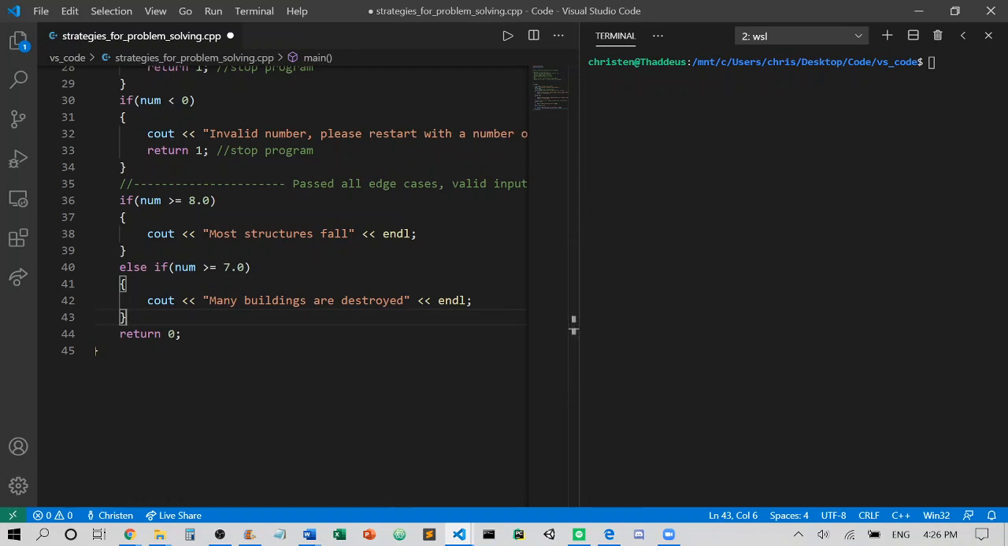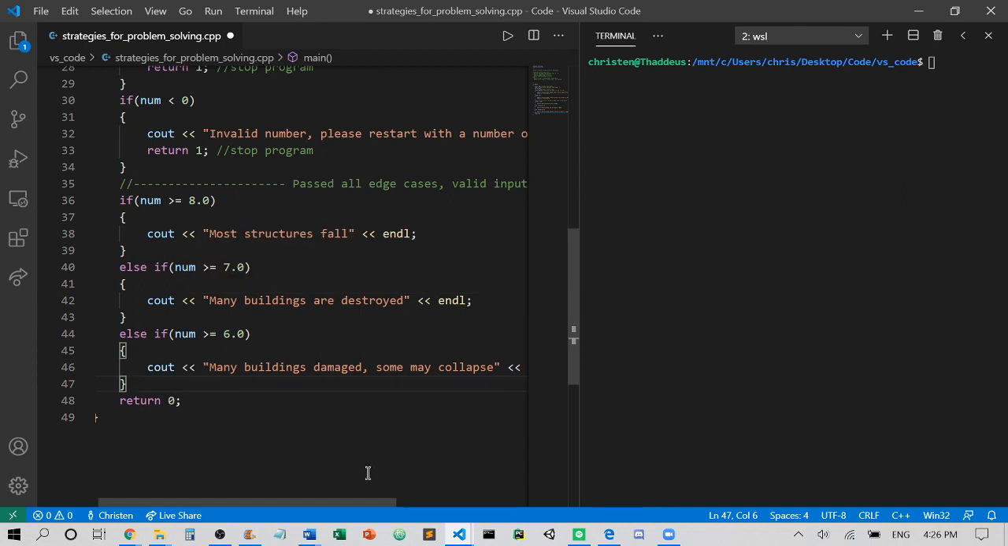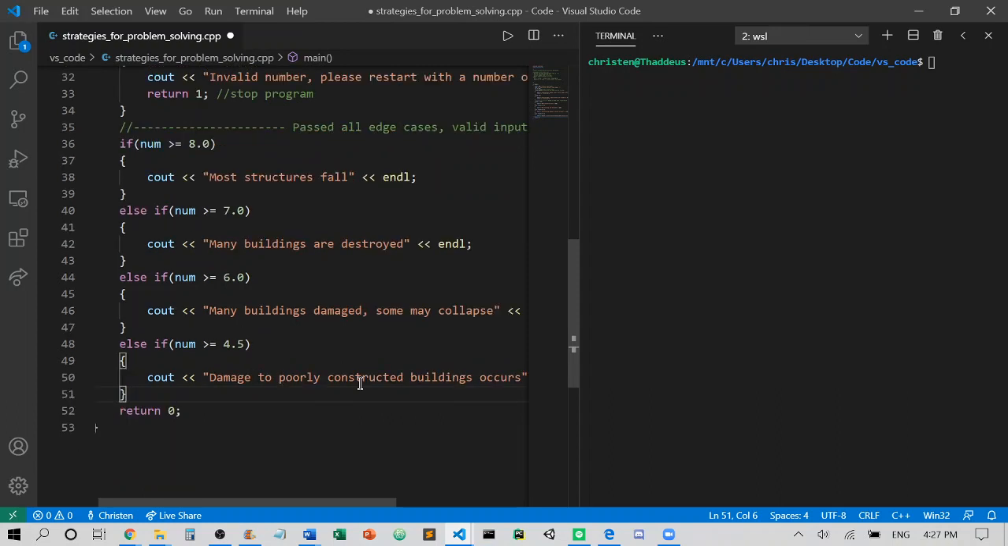And at 7 or larger, between 7 and 8, there could be some buildings that will get destroyed, but maybe not all of them. And if we do the same logic for a 6 to 7 range, we see that we can get some building damage, some may collapse. And then we want to handle anything larger than 4.5, which is where damage really starts to occur in the Richter scale. So we're saying anything larger than or equal to 4.5 but less than 6 will have damage but probably won't destroy large sturdy buildings.